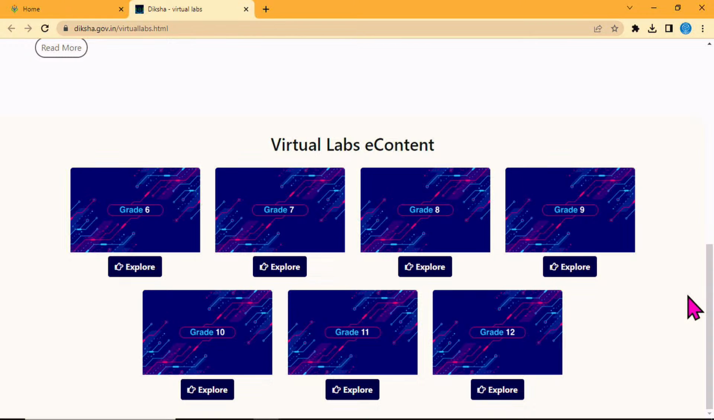So currently on Diksha's virtual labs e-content, we have grades 7, 8 and 9, and it's being developed. So in future there will be content for all classes and much more content, but right now it's for these 3 classes. So let's have a look. Which class should we look at? So shall we go for class 7th? Sure, let's go for class 7.